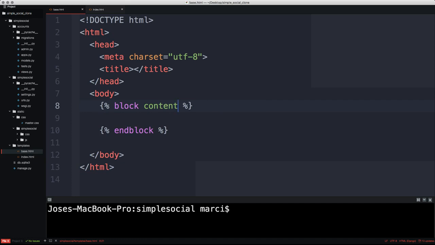There's still a lot more we can add in here that we are going to add in, such as a navigation bar, links to CSS, etc. But for right now, we'll keep it simple, and we'll just keep it as it is right now. So that's all I want to do for base.html.